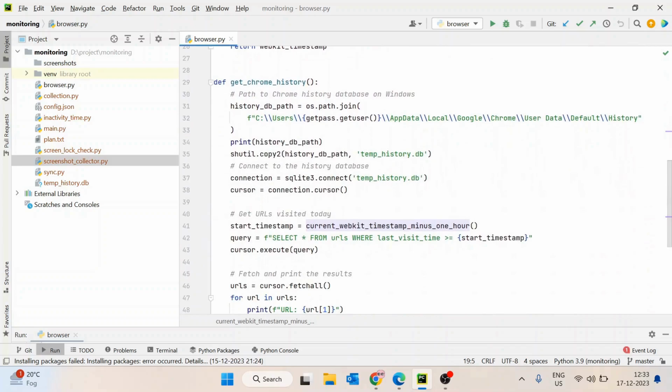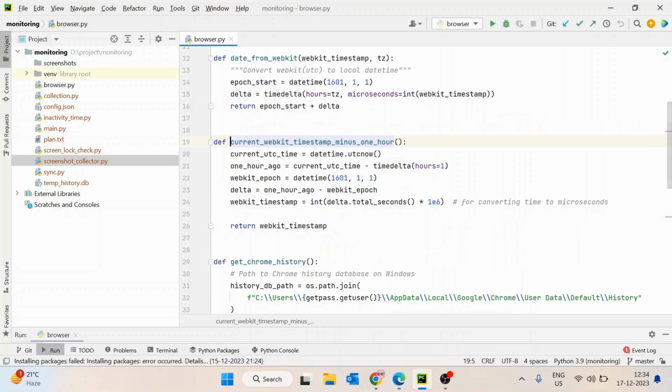What I wanted to do is read the last 1 hour of logs. So I take the current WebKit timestamp minus 1 hour. Basically I calculate the current UTC time, then subtract 1 hour so that I get the UTC time 1 hour before, and then subtract the WebKit epoch from it. After subtracting, I get the time in seconds, and then multiply by 10 to the power 6 to convert it to microseconds, because it stores the time in microsecond format.